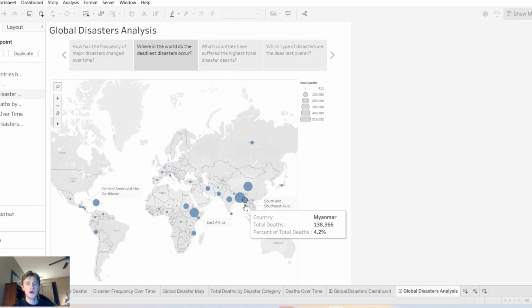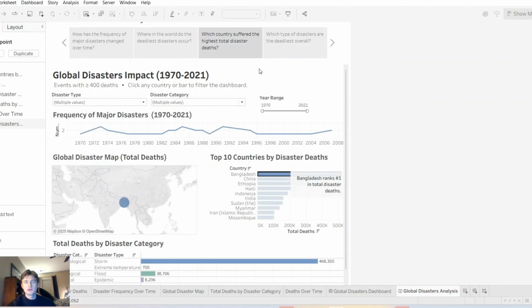which can probably be related to more storms going on down there. You've got fault lines down here. In Asia, you have monsoons. In the Caribbean, you have hurricanes and earthquakes and floods. So I guess that explains that. So my next question was, which country suffered the highest total disaster deaths?